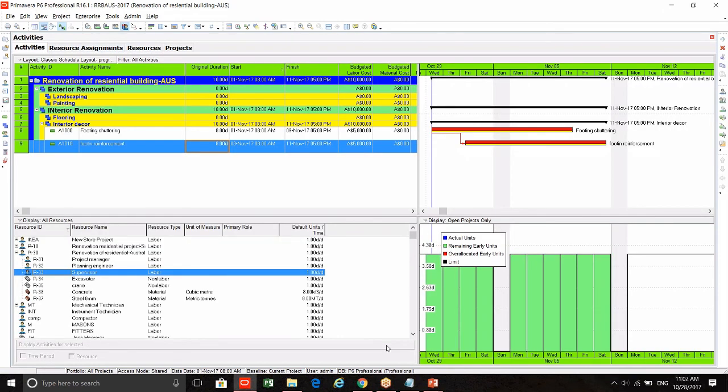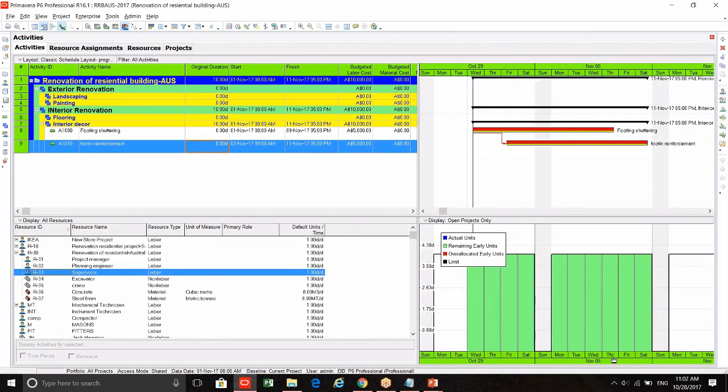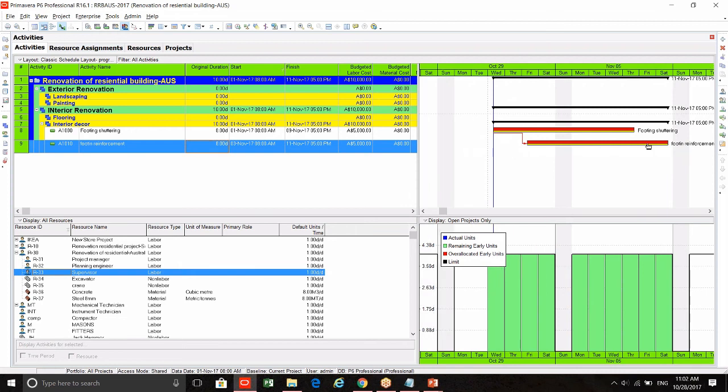So that is one solution. Or if you want to start the activity footing reinforcement after footing shuttering, you can just change the relationship. That is also a solution, right? So you have to do manual techniques in this way, not using the automatic leveling function. This function is not considered a practical option.